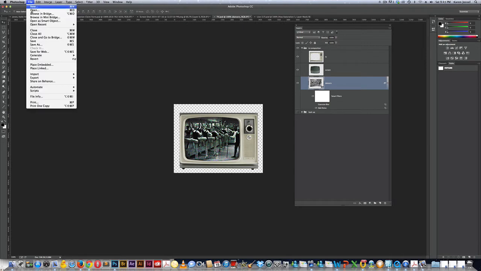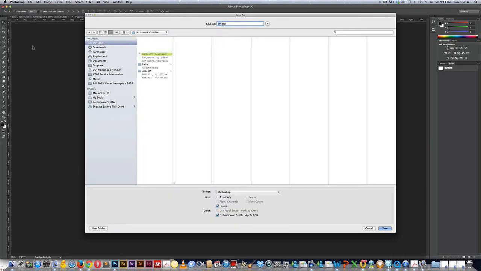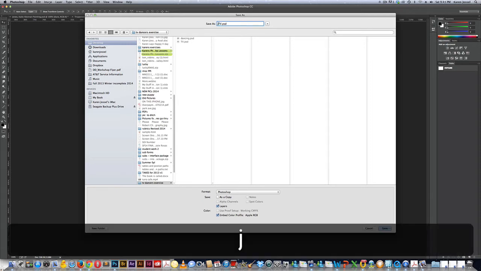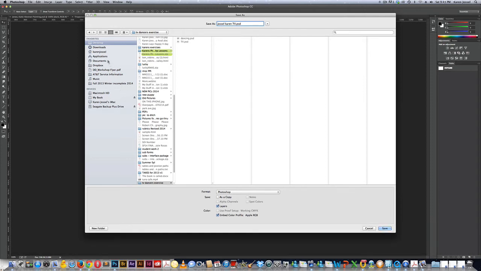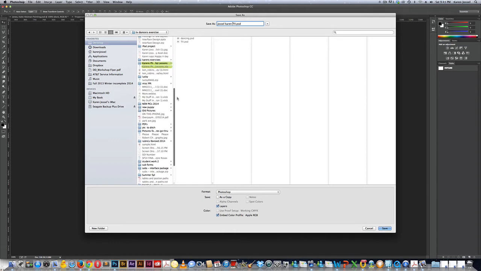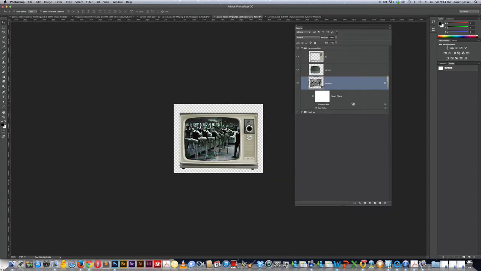Now don't forget saving. I'm going to save as. Hopefully I'm going to put Jostle Karen TV.psd. On the desktop, I believe I have a KJ folder from one of the last exercises, but maybe I don't. Karen's exercises. Here they are. So I'm going to save this as I go along. And now I have parts of this done.